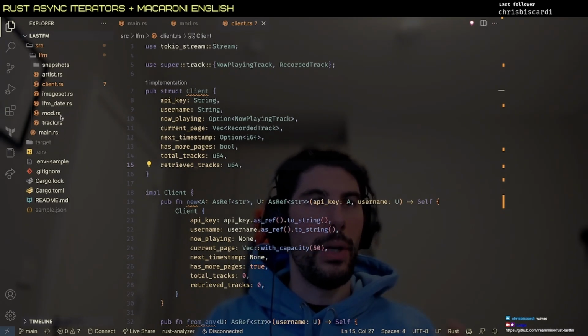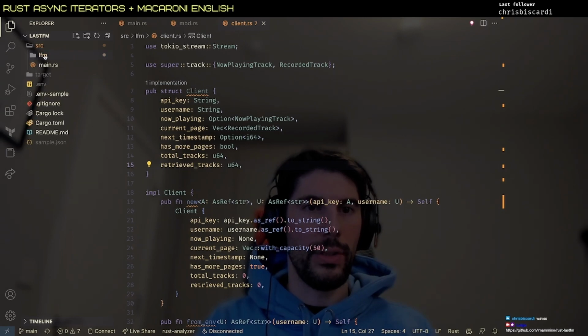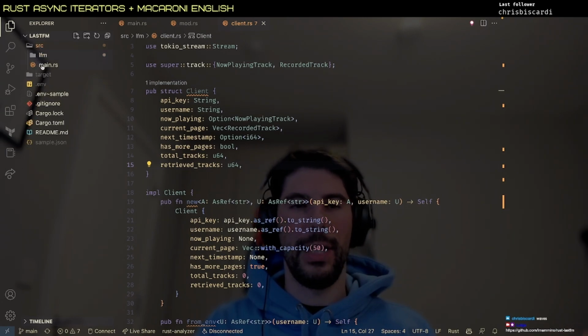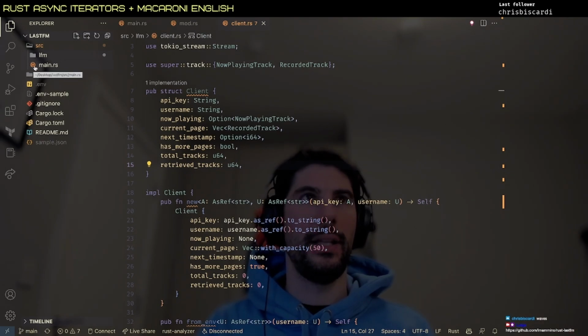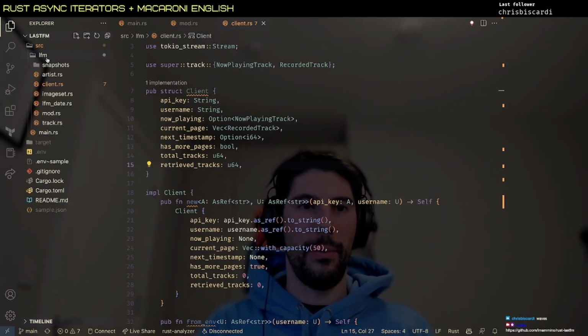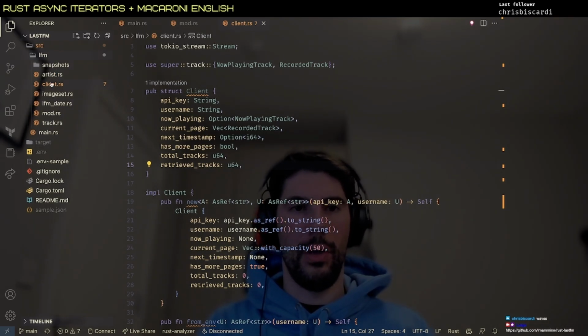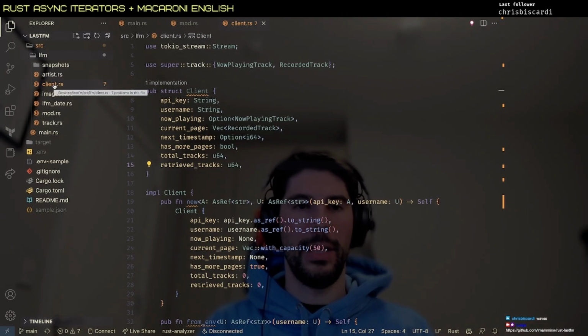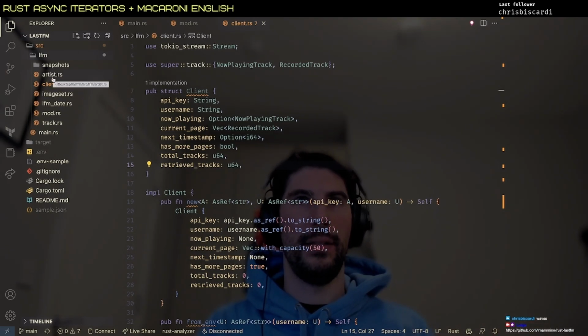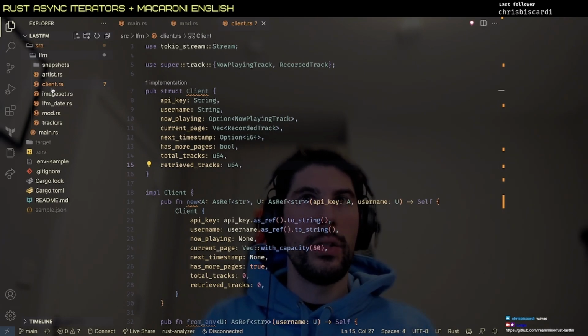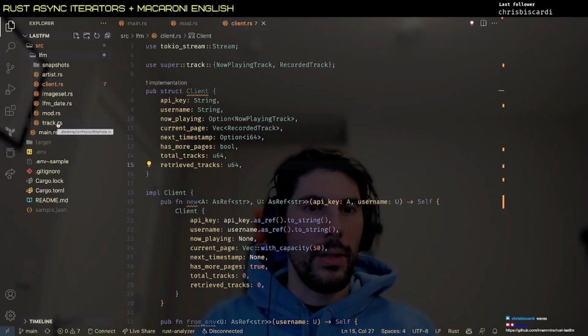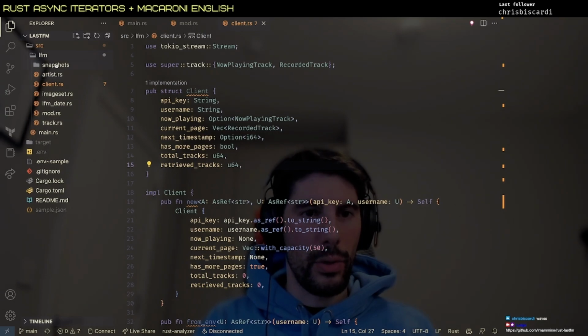All right, so looking at the code, the first thing that I want to show you is that we had everything in our main file and it was a little bit messy. So the first thing that I did was create an LFM folder, and inside this LFM folder, I started to organize all the different custom structs and kept things a little bit more separated and testable. Let's have a quick look through all of them.